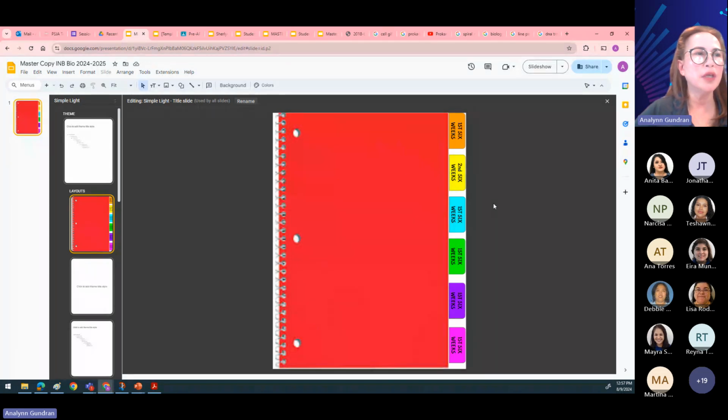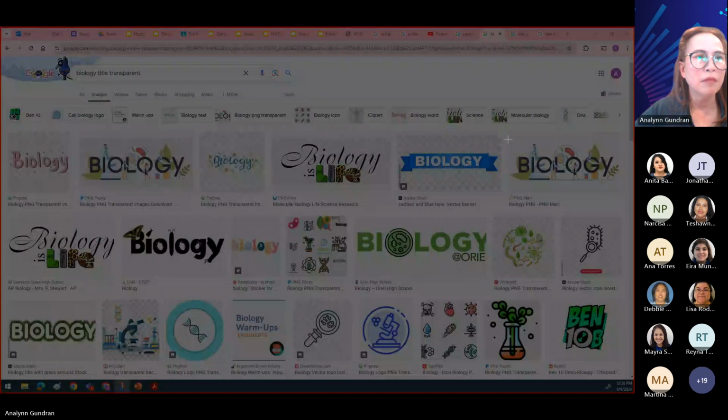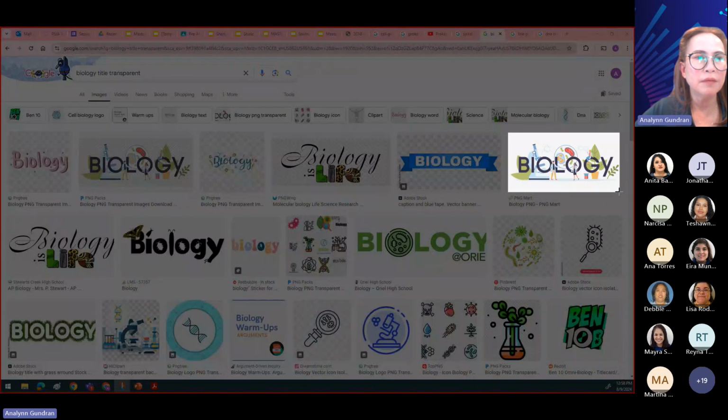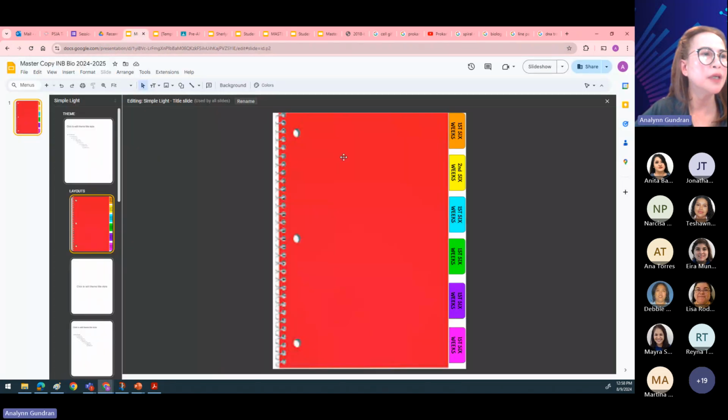The next thing that we're going to do is, if you want to put some designs in your notebook, you can just go to biology title. Let's say, for example, I want to use this title on this side. I know that you're familiar with how to use the snip, so I'm just going to snip this biology, and then I'm going to copy it. And then I'm going to go back to my master copy and put the image that I want for my title.